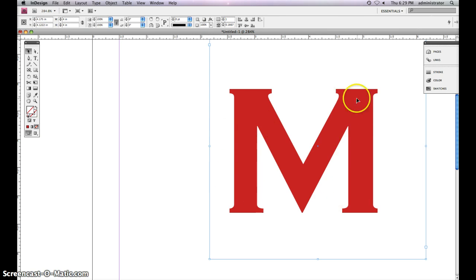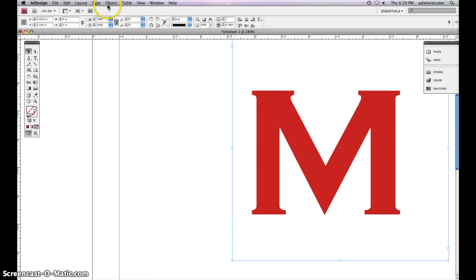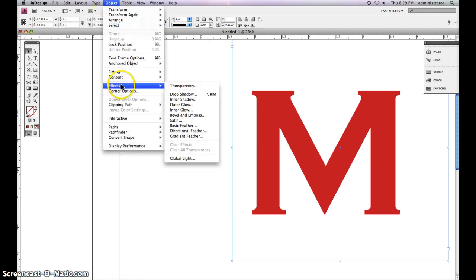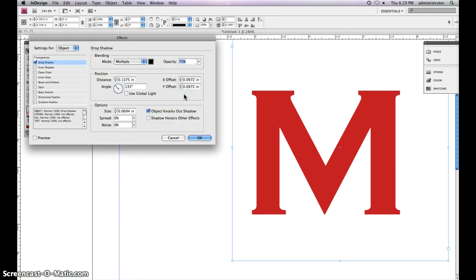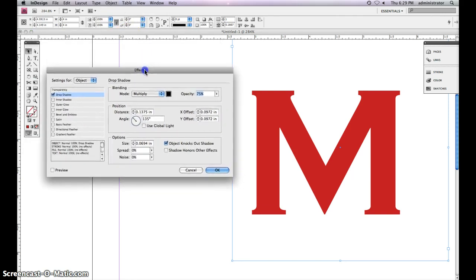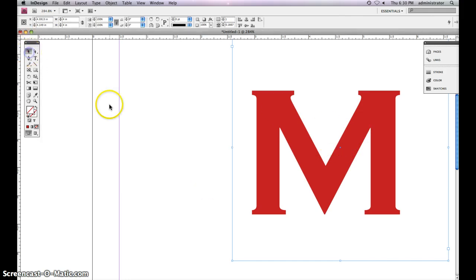It looks okay, but we can make it much more dynamic with a few clicks. Let's open our effects palette. Object, Effects, and let's start with drop shadow. When your effects panel opens up, you should have a preview button here. If you do not have that option, then you do not have your box selected with your black selection arrow. Hit cancel, make sure you have your black selection arrow, and click on the box.